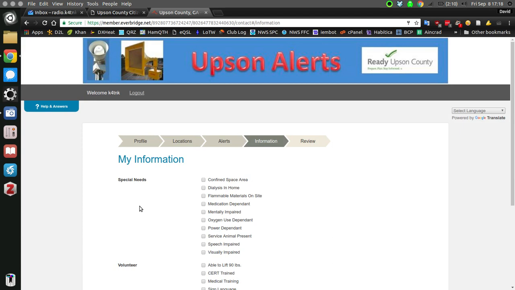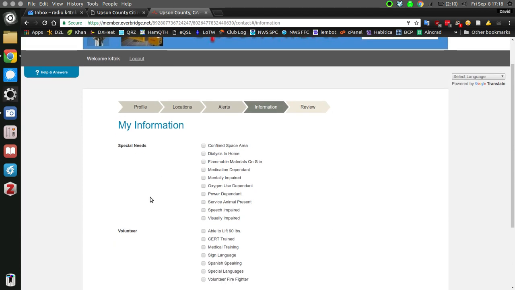Information. This is also very important here. If you have special needs, or someone in your home has special needs, check these boxes. This helps rescue and public safety know that there are things that may require special attention and immediate help. If there's a confined space area at the residence, dialysis, flammable materials on site, or a medical emergency, check these boxes.